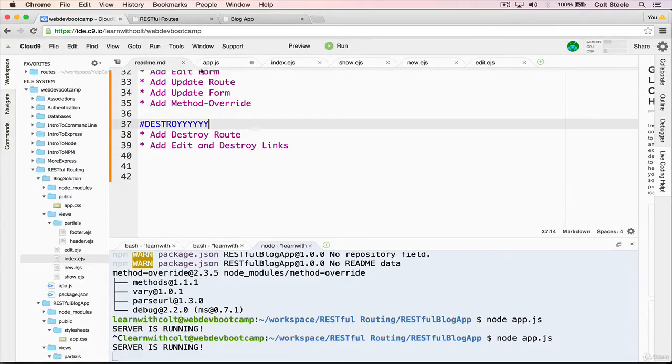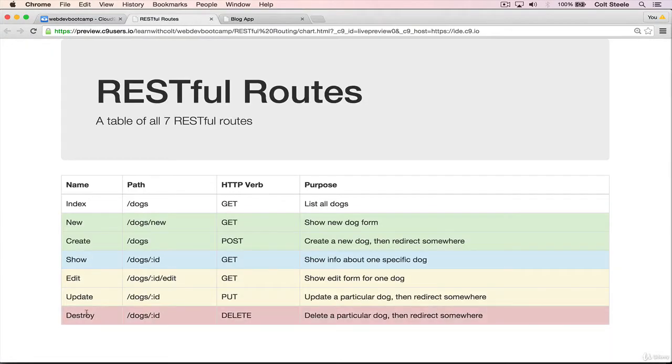Welcome back. So we have one more route to finish up, which is our destroy route, which is how we can delete a particular blog, or in this case, a dog. So it's a delete request. That's the verb. We have to use our underscore method with method override to make that work. And then we also need to have an ID in the path because we're deleting a particular thing.